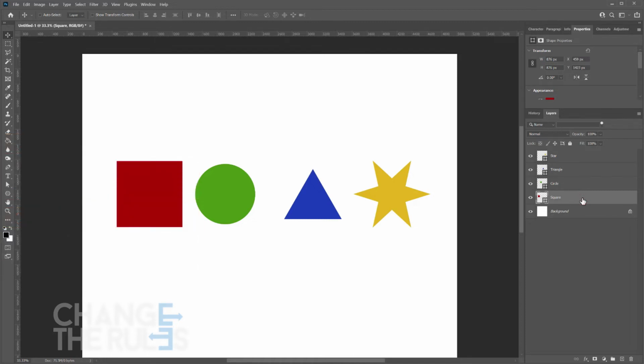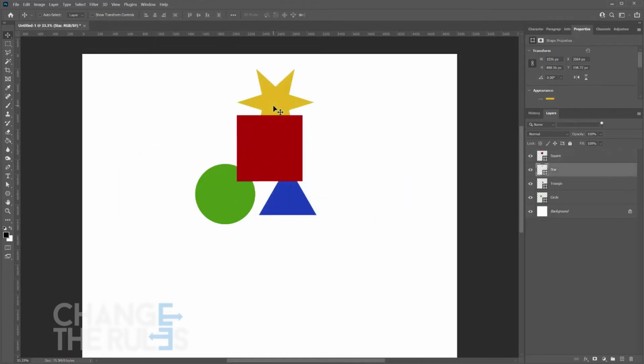And last, you can just click and hold onto your layer or layers and drag them to arrange them. Remember, the arrangement of your layers is also the arrangement of your elements. For example, here, the square is at the top of the circle, triangle, and star. That means in the Layer tab, the square layer is above the circle, triangle, and star layers.